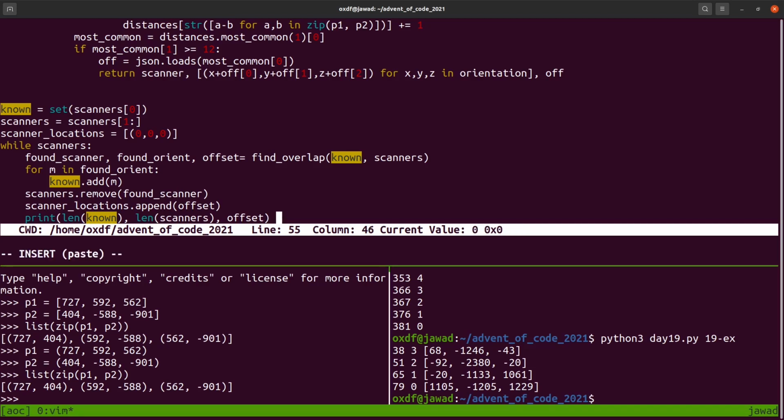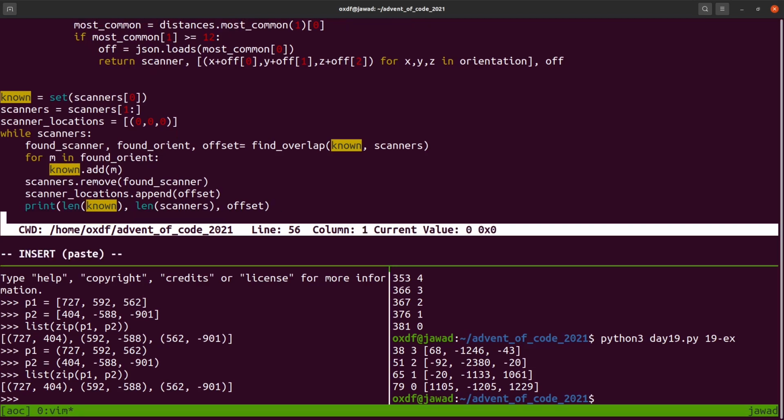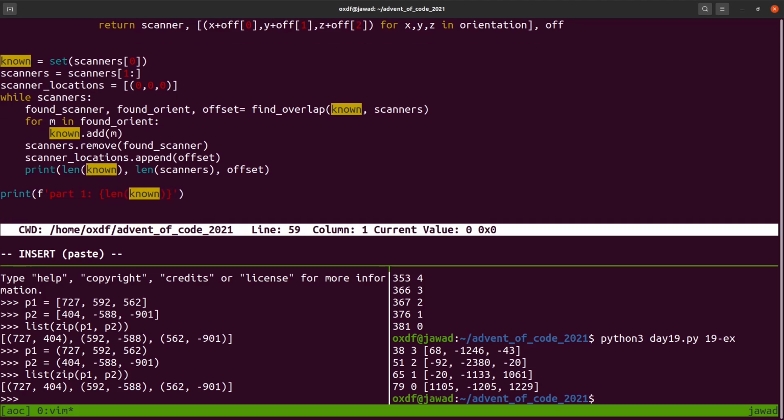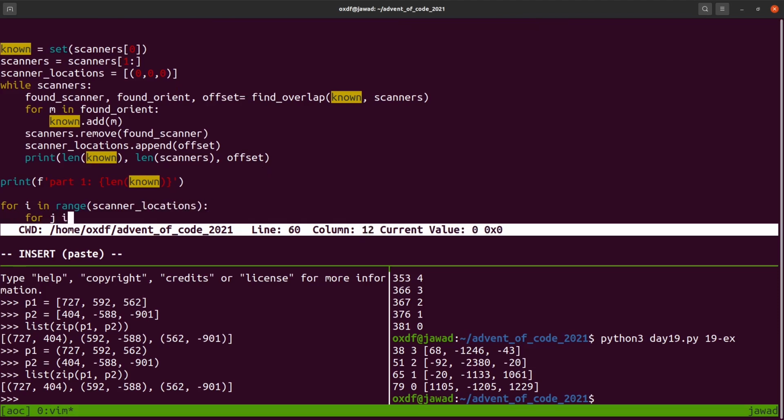So now we just need to, let's see. So first, let's make this look nice. Part one is len known, and now we will do for i in range scanner locations, for j in range scanner locations. Do we need to do this? Do we need to do both? Yeah, we need to do both.